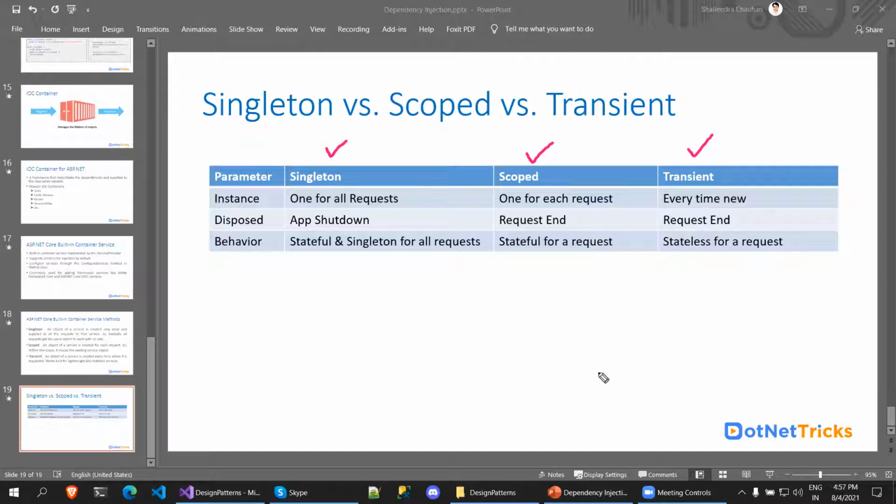Anything else? Just understand based upon the behavior. Do you need to share something across requests? Do you need to share only within a request? Do you want to not share anything? Then use stateless. Based upon the behavior, the method would be decided.